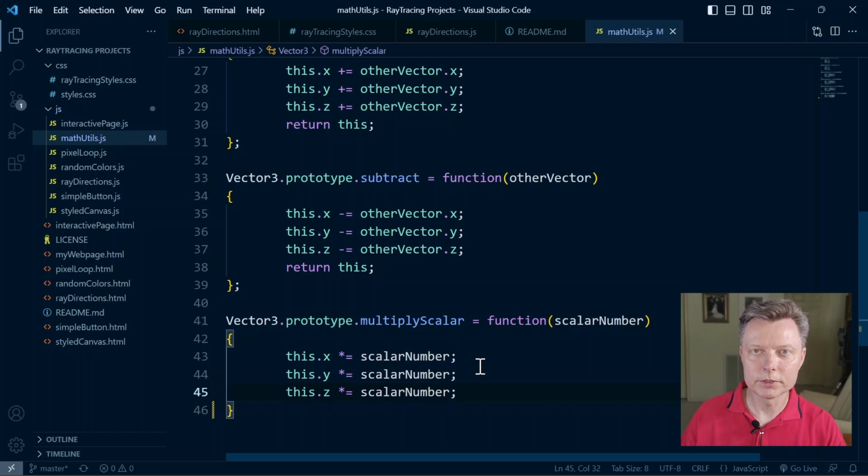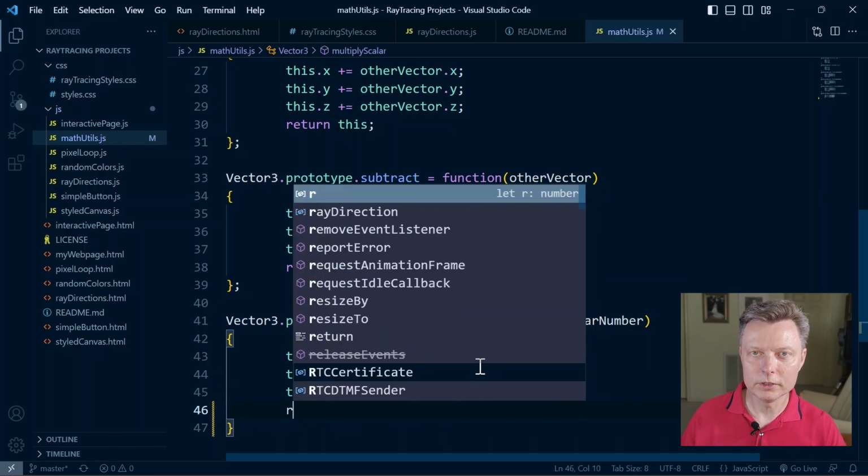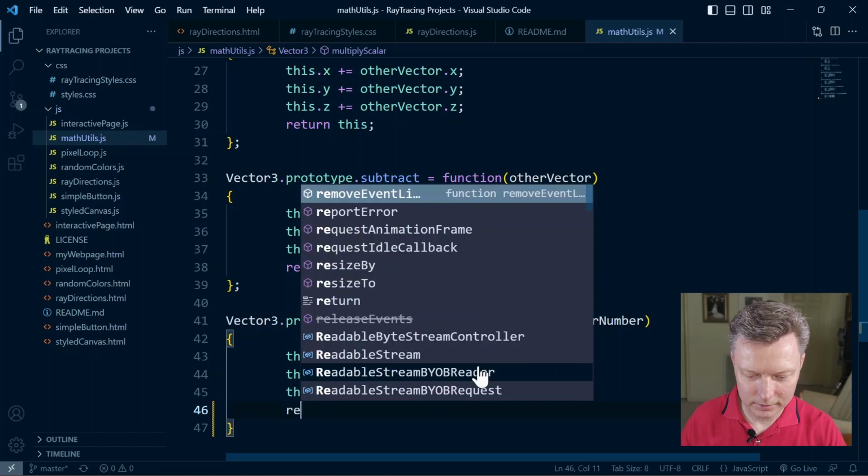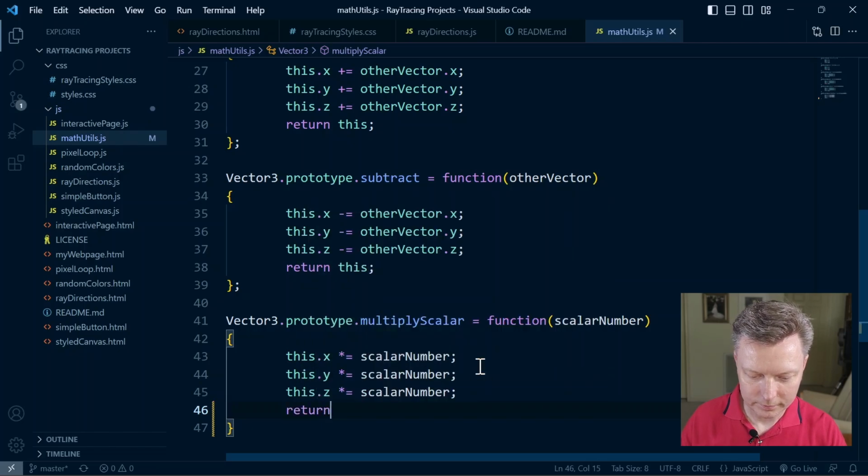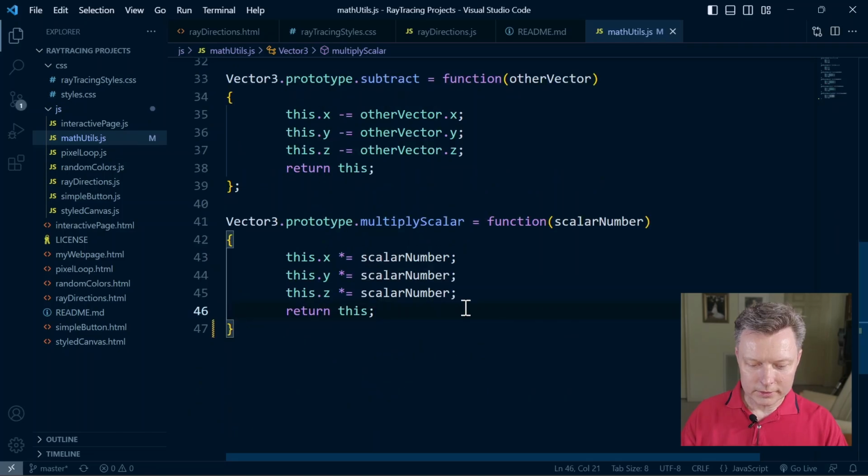And once again, we return this. So it returns the newly updated Vector3. Return this. Oh, and let's not forget the semicolon at the end of this function expression.